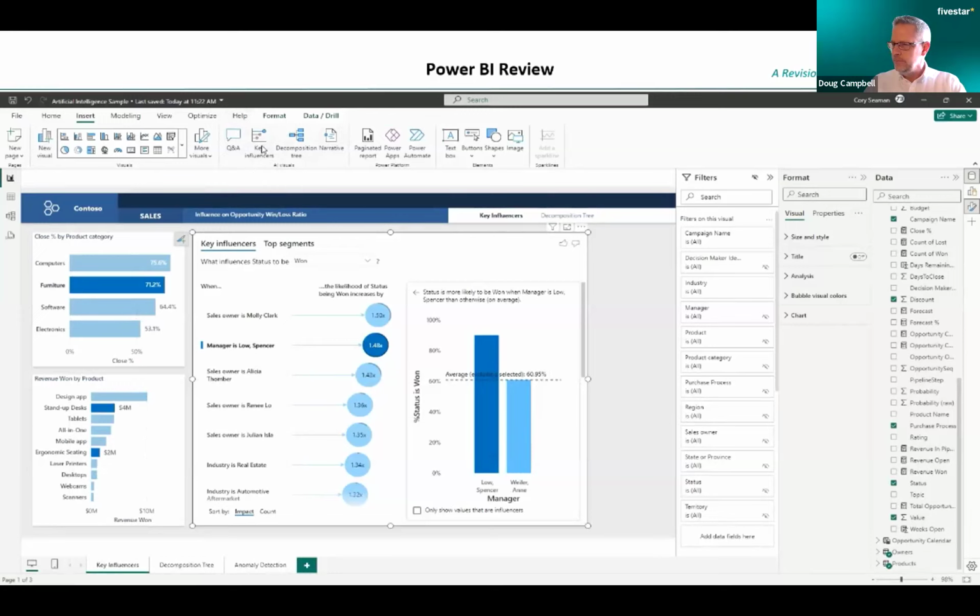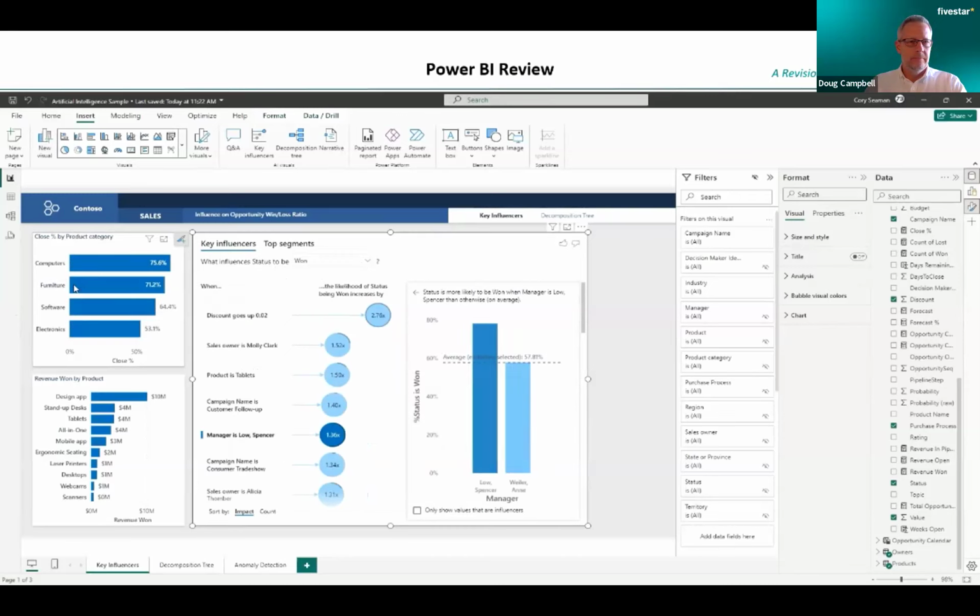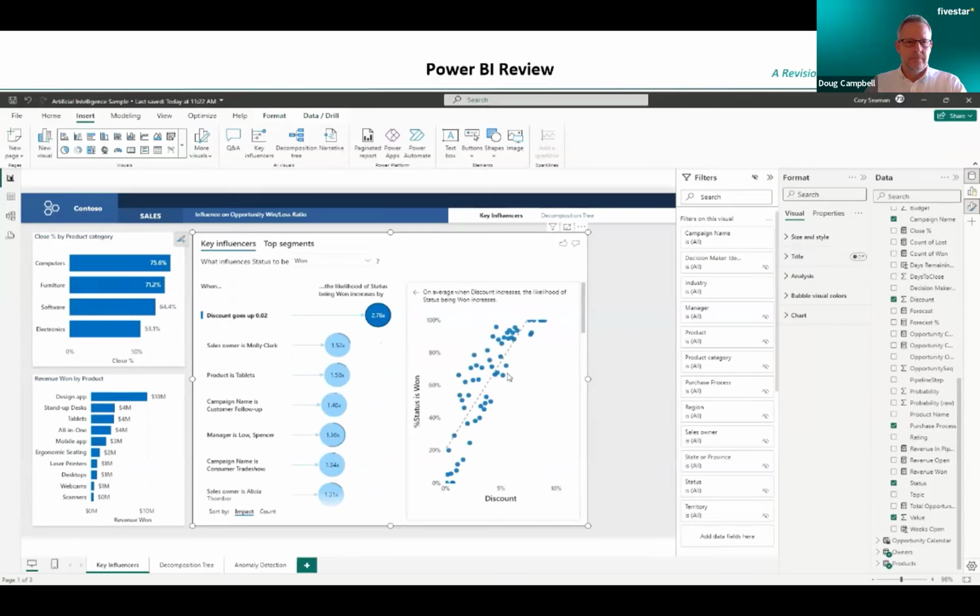And for example, when you drop in this key influencers visualization, this is going to now show us what influences the status to be won or lost. We can switch back and forth. And this is just going to give you some really deep insights into your data. When the sales owner is Molly Clark, the likelihood of the status being won increases by 1.5 times in furniture. If I click this again to basically unselect it and make all the data available again, when our discount goes up 0.02, then the likelihood of winning a sales opportunity goes up by 2.76 times. And we can drill into that more and see what this discovered data is based upon. So this stuff is all just kind of done by adding and selecting a few parameters for each of these visualizations.